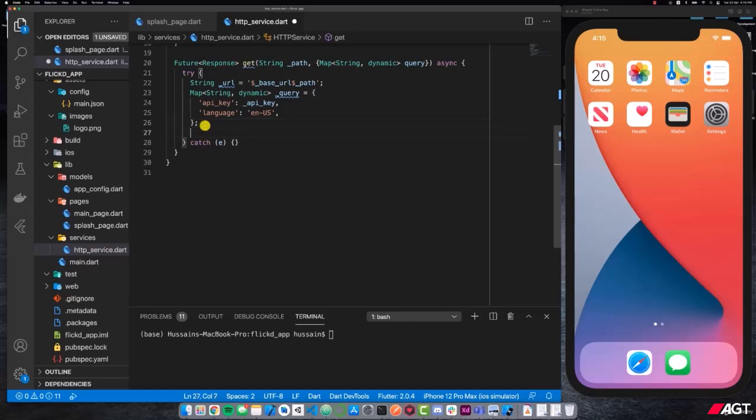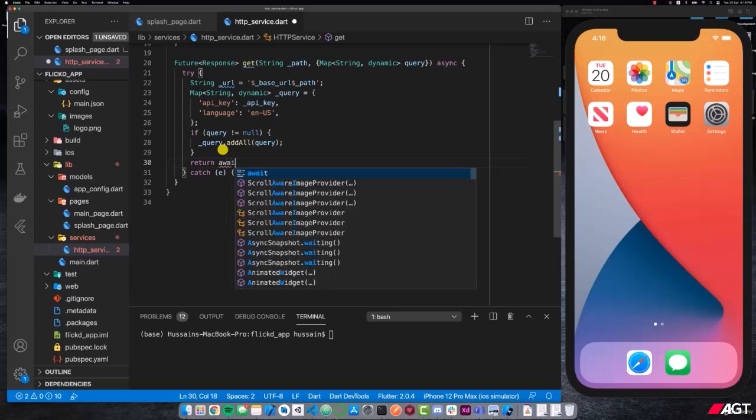But what if the user that's using the GET request actually wants to send some additional query values? For that, we can check if the query that was sent to us is not equal to null. If it isn't, which means there were some extra values sent to us for the query, we can do query.addAll. So we're going to add to the query map that we created all of the key value pairs that we have inside of the query that was passed in, and do command save.